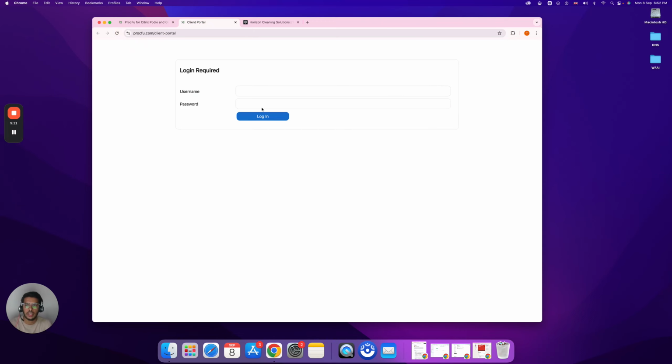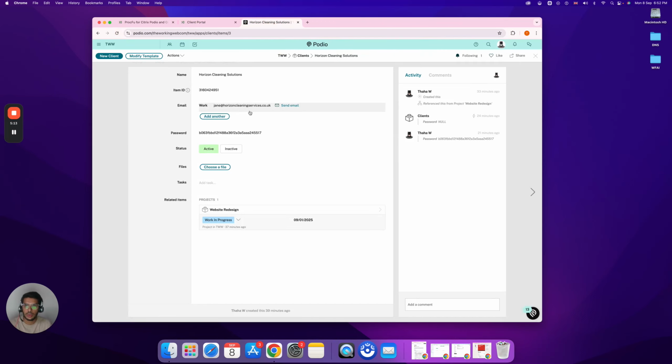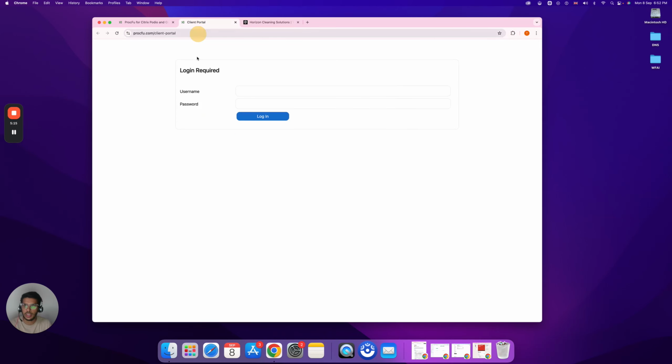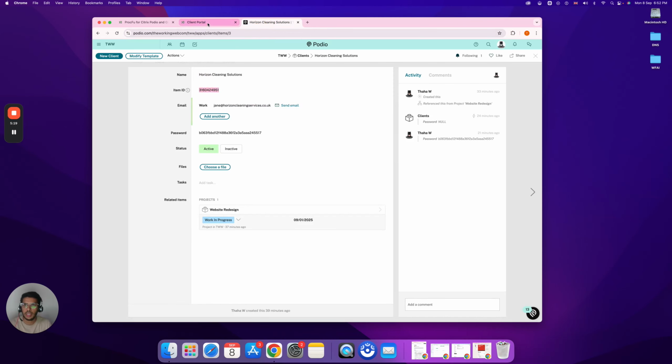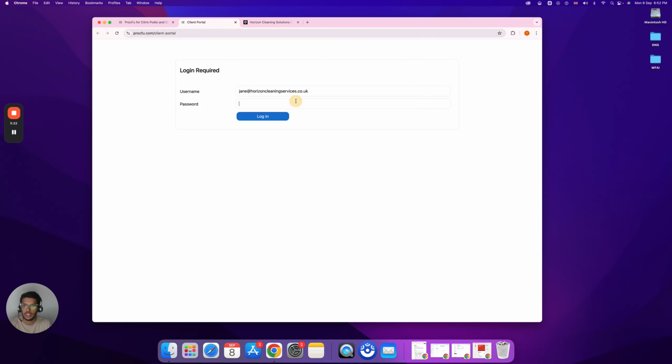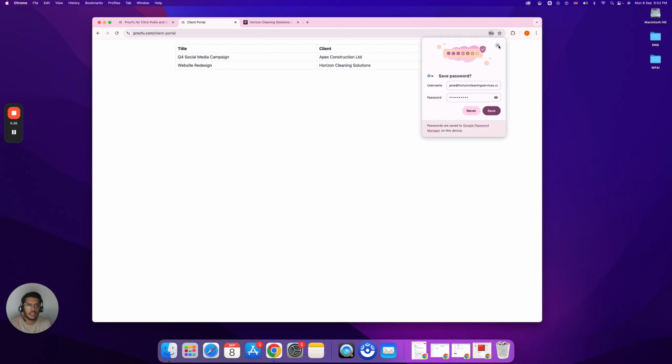Nothing has happened. Let's try to log in. This is the username, I'm going to put it here. And the password, like I said, is just the item ID. You can later create a module to change it or whatever. Log in. Now you can see that the user has logged in.